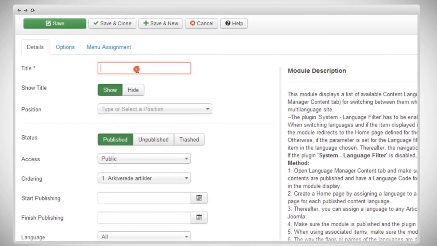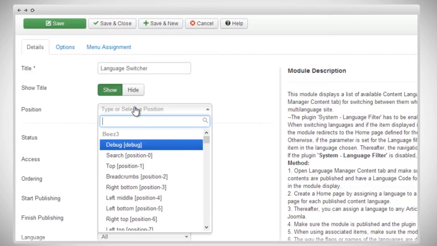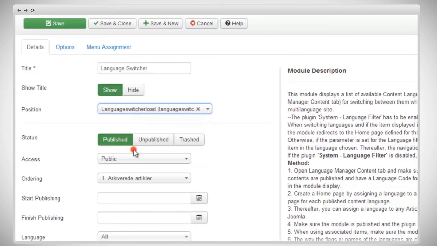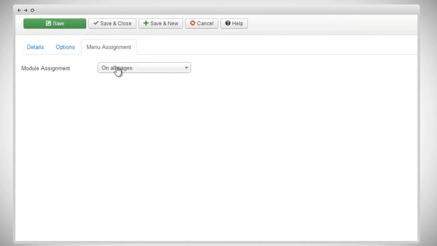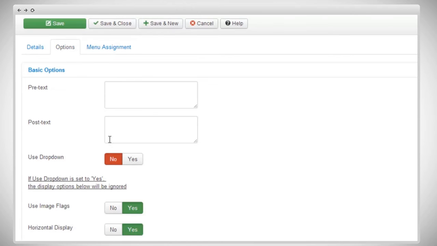All right, now let's configure the module. Set the position of the module. Assign the menu items that we want the module to be displayed in. And you can also change the basic settings, but we're going to just keep the default settings for now. Once you're done, click Save.